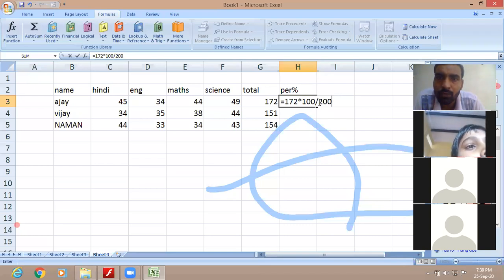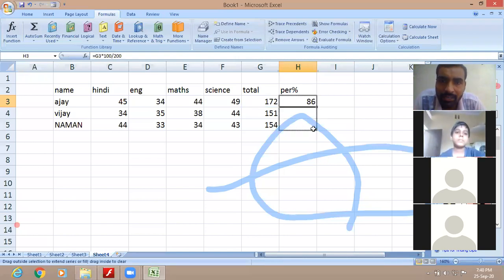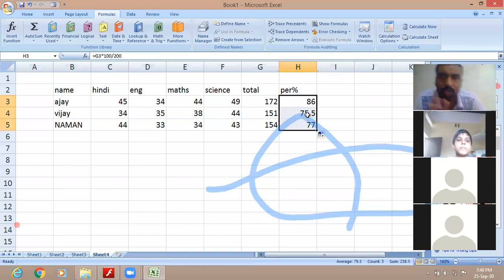So out of 200, what is the percentage? Kindly see. In this formula we are applying 172, that is in cell number G3. Cell number G3 has the total value 172, multiplied by 100, divided by the grand total. Then press the Enter key. See, the percentage came. Then drag it downside, and the other percentages also came. So this is the total and percentage.